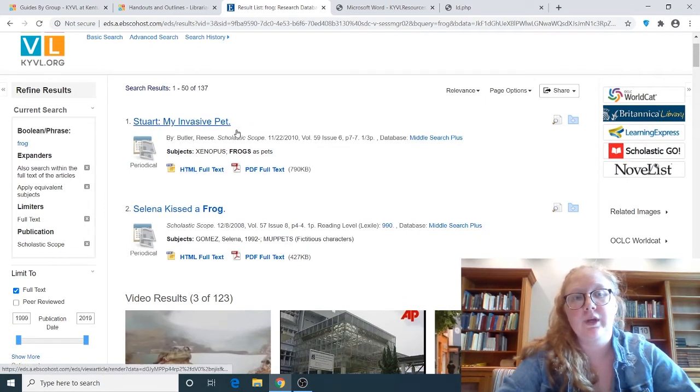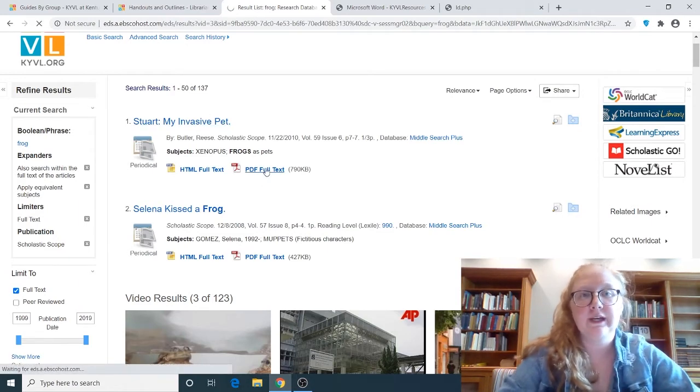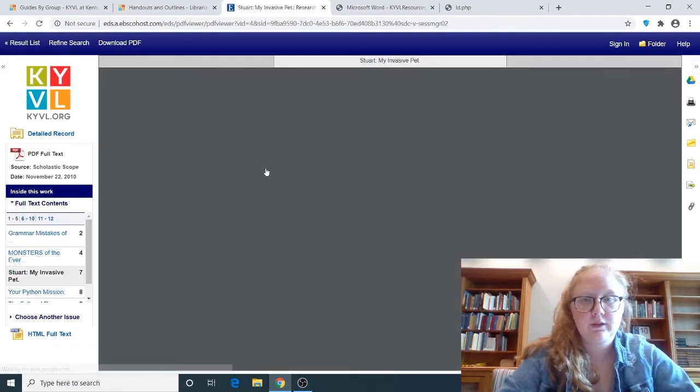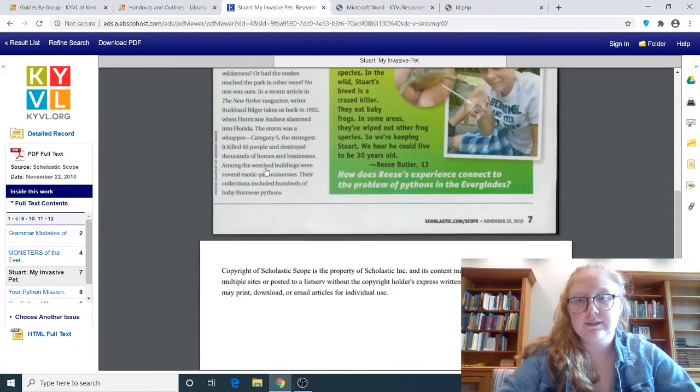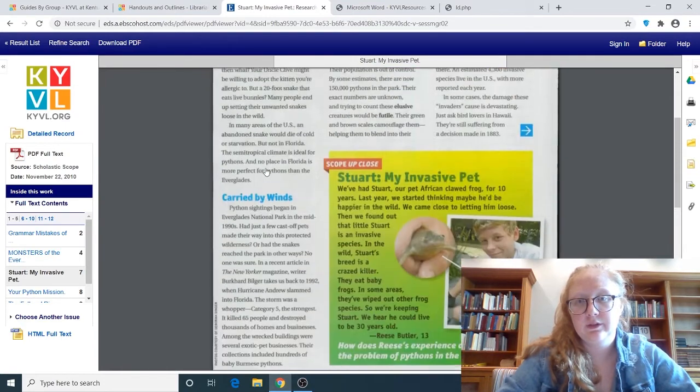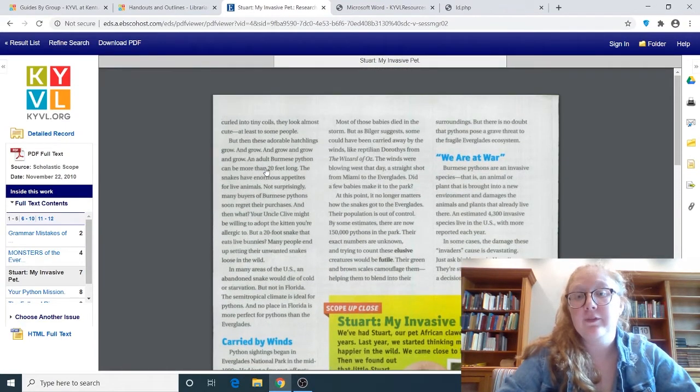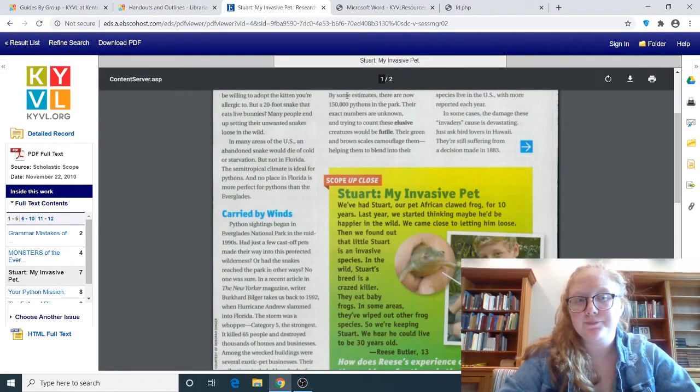So say I wanted to read this article. I could click on the PDF full text. And it's scanned on here. Some of them are in black and white if they're a little bit older, but most of them are in color.